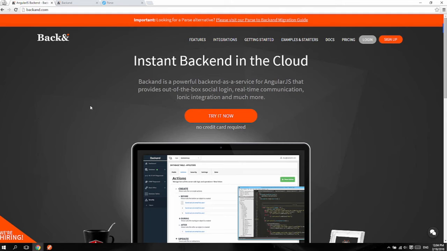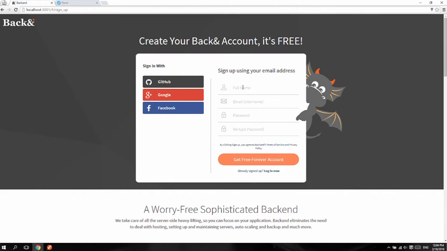In this video, we will give you a quick overview of Backand's Parse migration tool. To start, click on the Try It Now button to begin the registration process for a free Backand account. Once the registration form appears, enter your full name, an email address for your account, and select a password. When finished, click on the orange button to proceed.